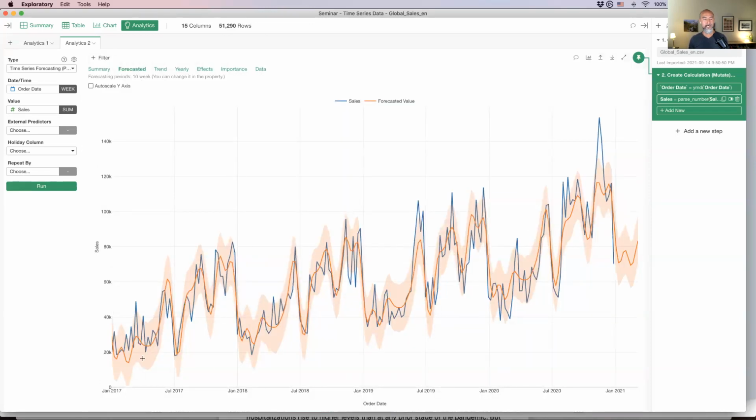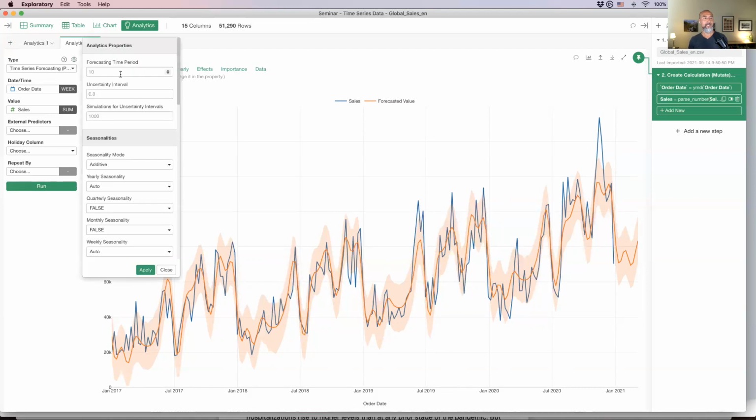Okay. And it seems like it's matching with the original data, but that's not really the point. We wanted to forecast in the future. And we see the forecasting period is only this much. And that's where you go to the property, and the forecasting time period is right now 10. What does 10 mean? 10 weeks, because the aggregation level is week.